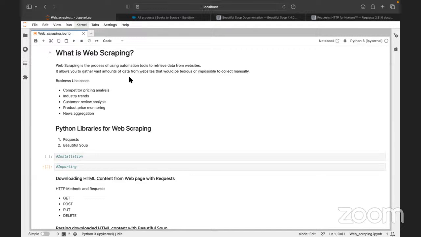And let's say you want to have a look at industry trends, right? Similar to the competitor pricing analysis. Whatever industry you're in, you want to get a sense of where the industry is headed, maybe from the news, maybe from specific websites. Those are some of the things we use web scraping for. Let's say you want to get a sense of customer reviews from various social media sites. That's one thing we can use web scraping for.